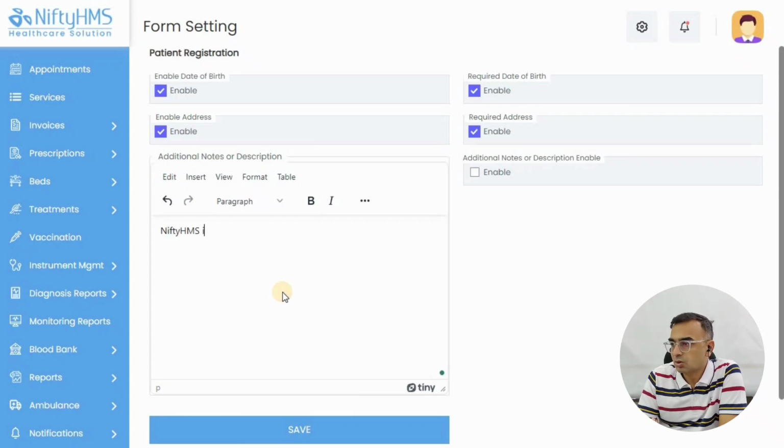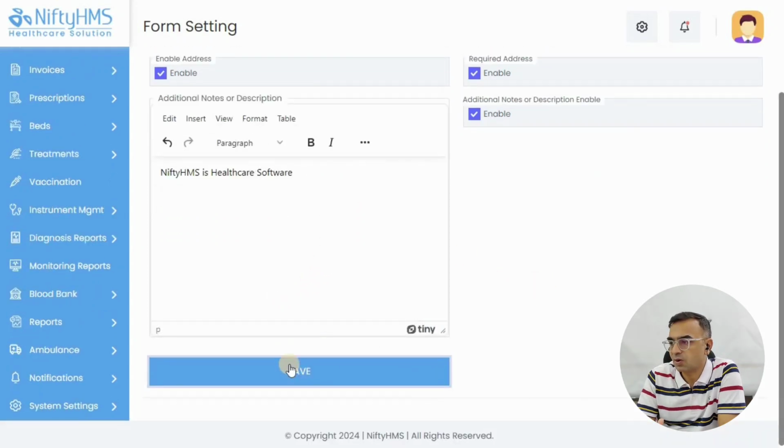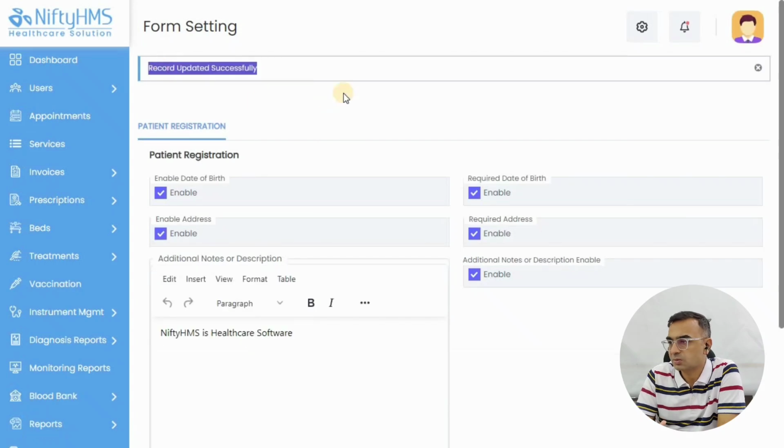So in description you can also add a few more details with regards to your privacy and terms and conditions, or your payment related policy. You can define all those things in additional notes or description. So this will be helpful for patients.